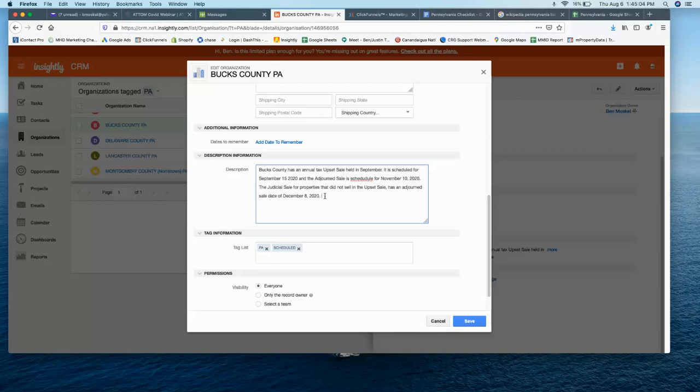The judicial sale for properties that did not sell in the upset sale has an adjourned sale date of December 8th, 2020. So you don't have to know what all this means because this is particular to a state. But what you do have to know is that this is taken right from the county website, or we might have reached out to the county treasurer via email or phone, and they told us this information.